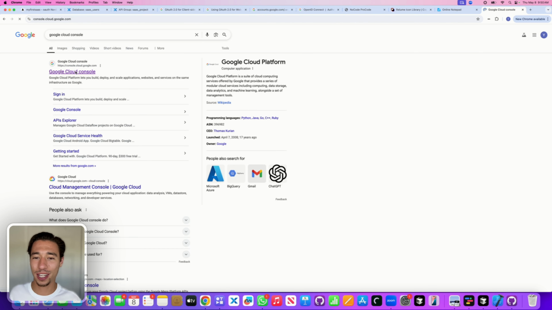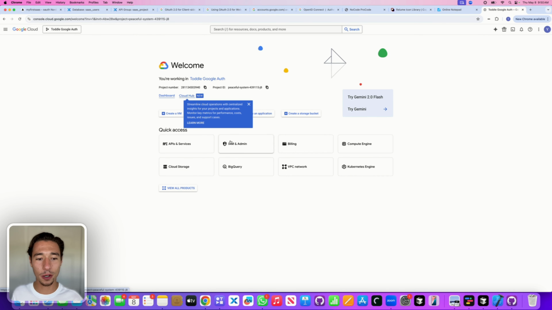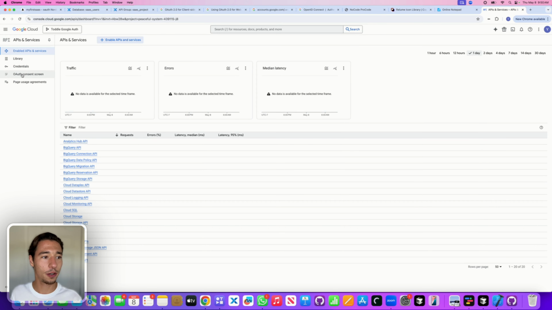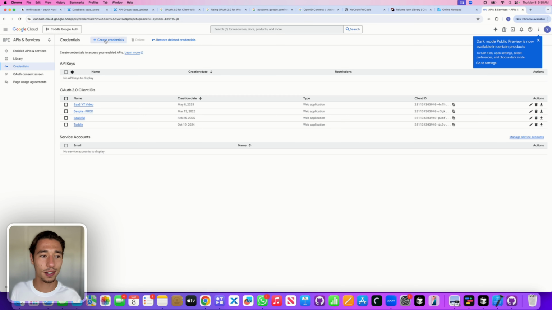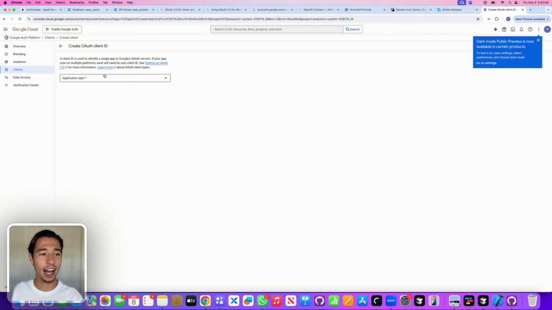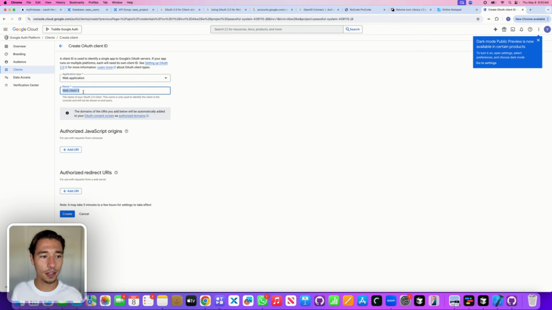We will go to Google Cloud Console and we will go to APIs and services. Now we can go to OAuth, we can go to credentials, we can create new credentials. I will do OAuth client ID, and now I will select the type web application. We will call this SaaS web app, and now we can skip the JavaScript origins. We won't need that unless we're using some other SDK, which we're not today.